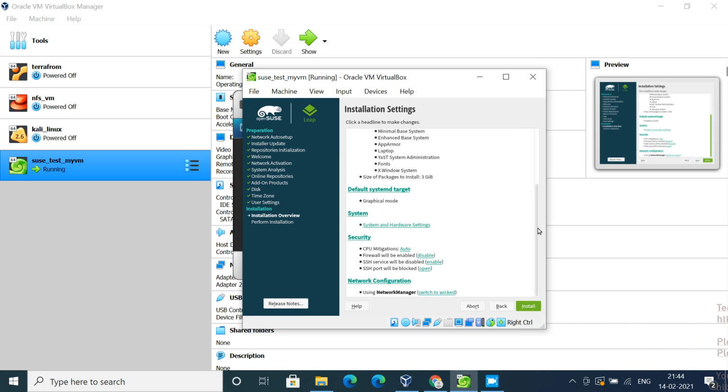Okay. Now here you can see security. So the firewall is disabled. The SSH service is enabled. The SSH port will be blocked if you click here, so you can see blocked. Because if you put the block, then you cannot do SSH from outside, so you cannot log in to the server through PuTTY. So it needs to be open, right? So I have to click here.